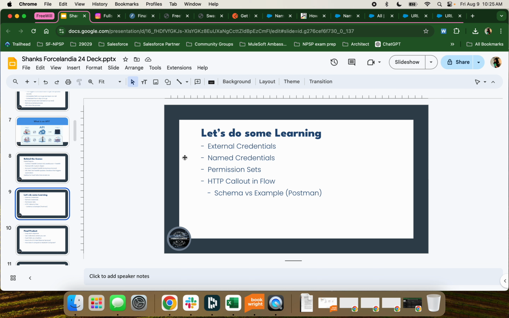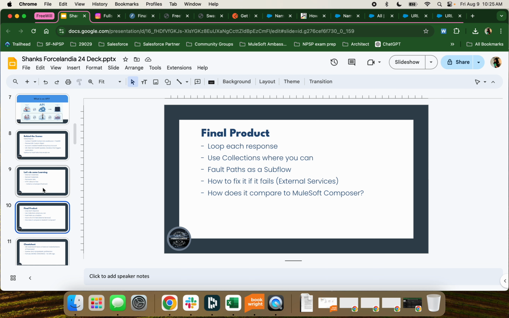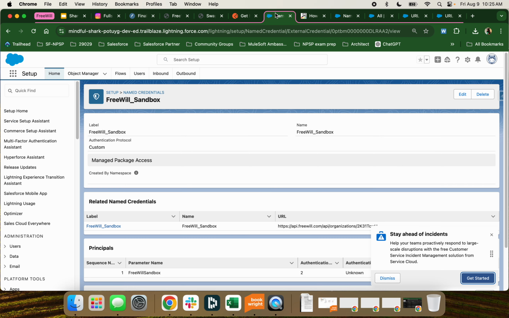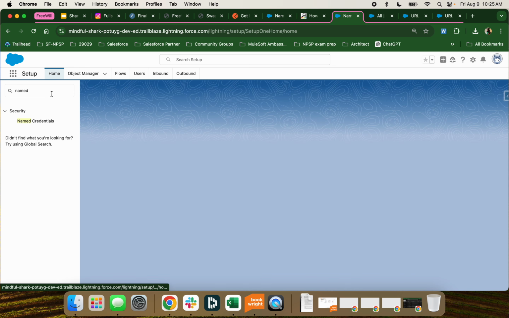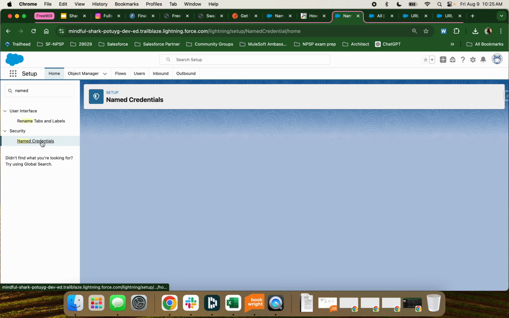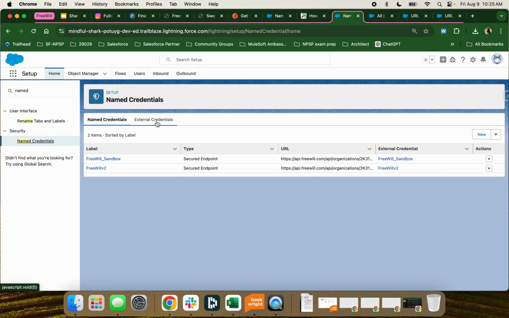All right, so we're going to learn about external credentials, named credentials, permission sets, and how to do an HTTP callout in Flow. And there's two ways to do it. You can either do the schema or an example API. So let's start going. We'll go into my org that I created, and if we started out at Home, type in named credentials, because this is always kind of the first place to start. And even though it's a named credential, you need to start with the external credentials.